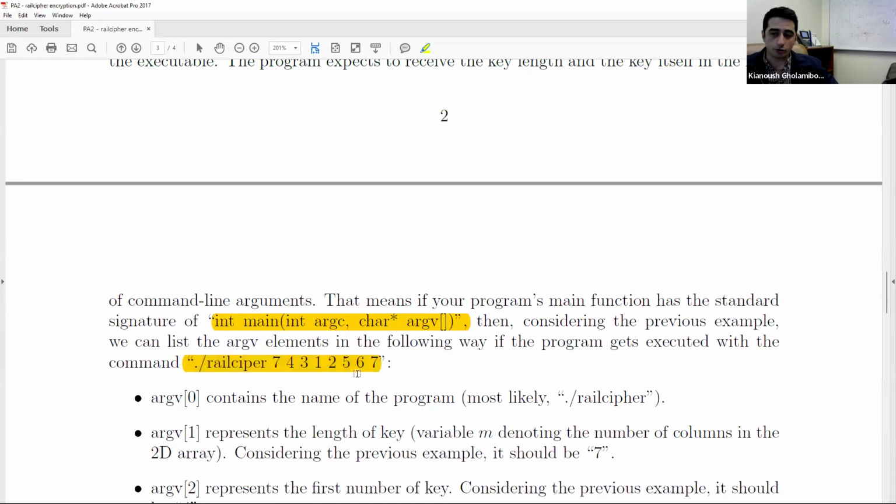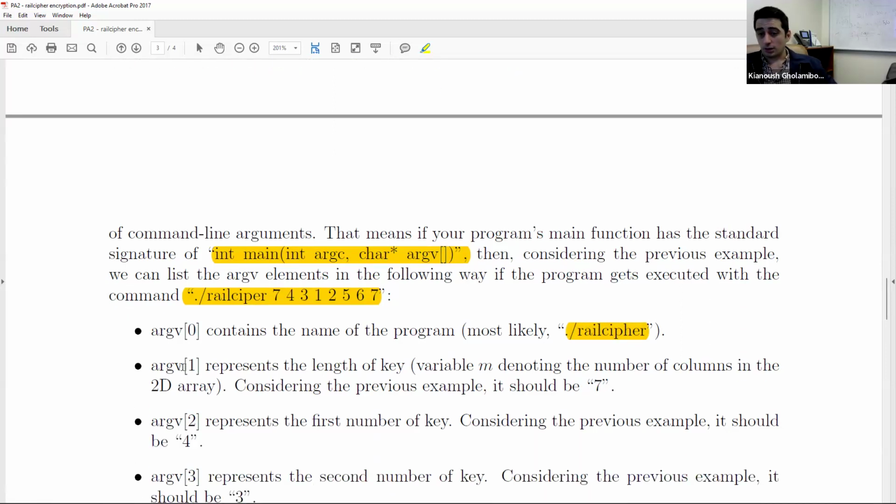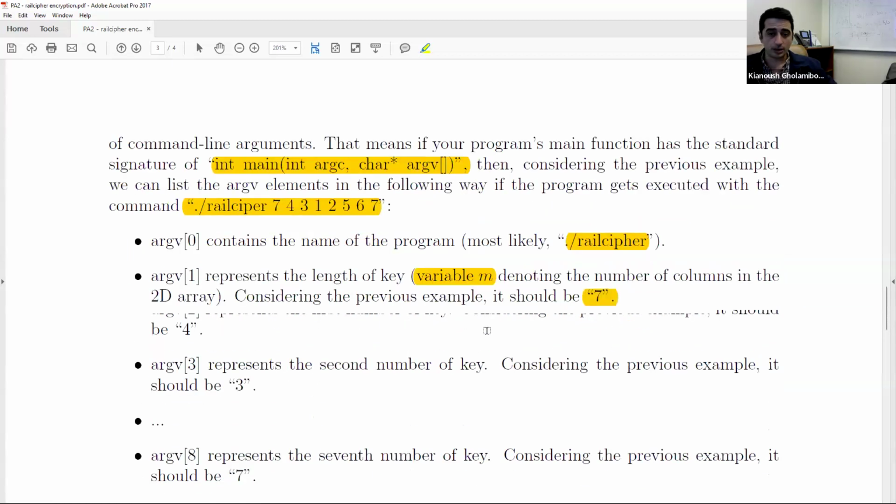That's going to make your program run, right? When your program gets executed with this command, the first argument, argv0, would be the name of the executable. So we don't really care about that. That's not going to give us any information. We're going to begin at argv1. Argv1 would be the length of the key that we're going to use for both encryption and decryption. That's basically the variable m, which in the example I showed you was 7.